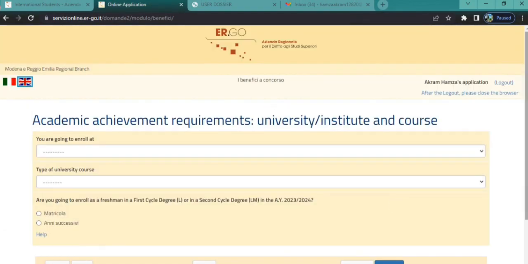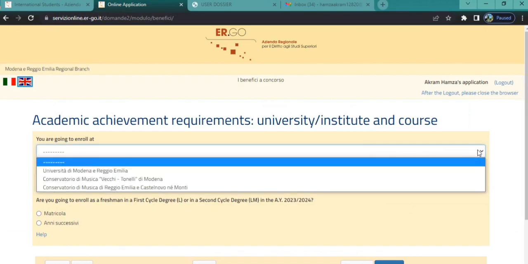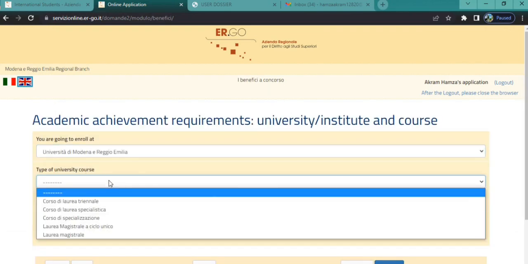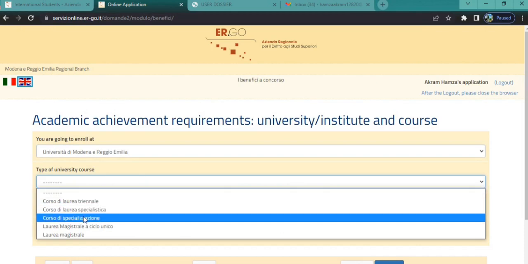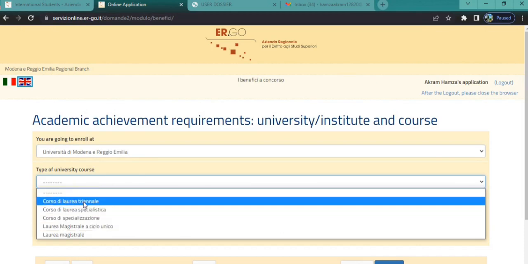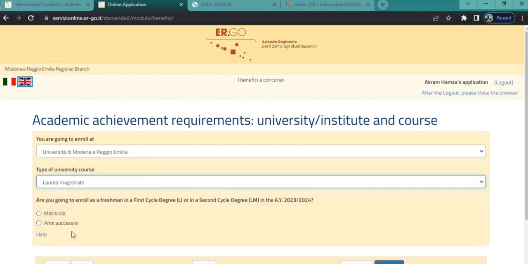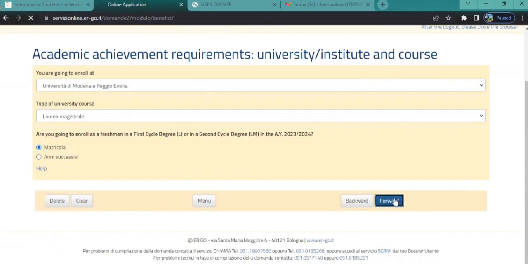And now you have to put your academic achievement requirements. You are going to enroll at, select your university, type of course. I will select Laurea Magistrale, master degree. Are you going to enroll as a freshman, first degree? Select matricola and simply click on forward.